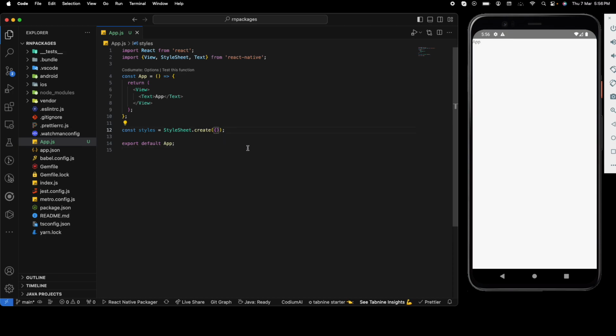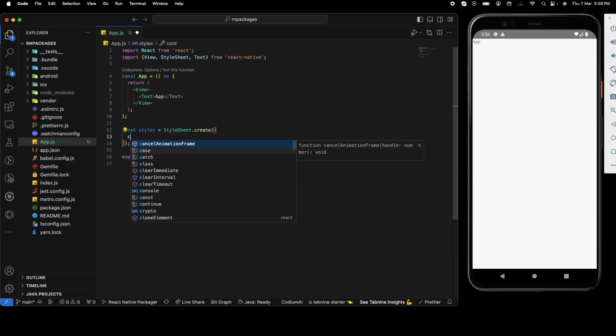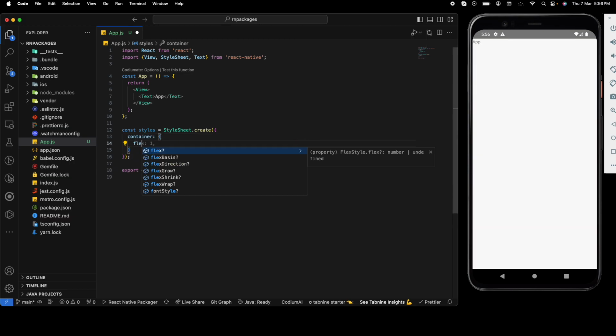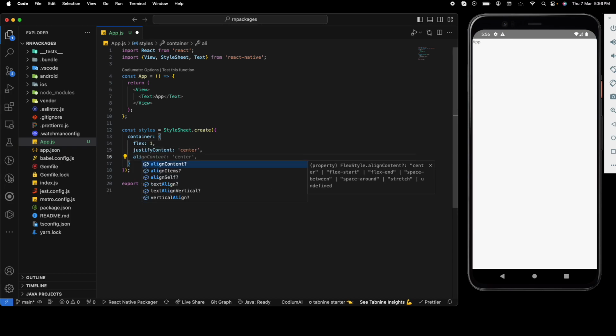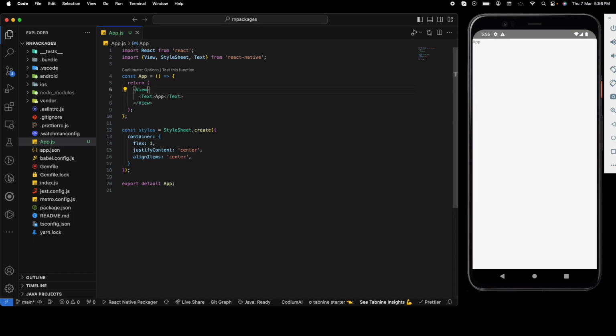If we add some container, flex one, justify content center, align items center, style equals styles dot container, so it will be in the center. So our base application is here.